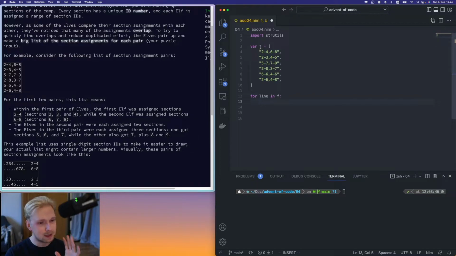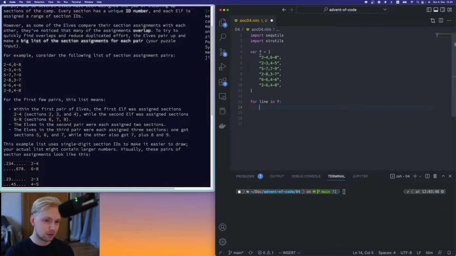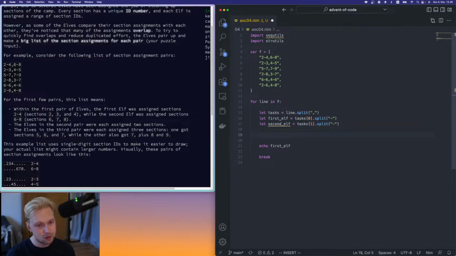Maybe we could also make a default and import sequtils. Those two seem to be the ones that we're always going to need on these, when we're iterating stuff and handling strings and stuff like that. So now we've parsed 2 and 4 for the first elf, and 6 and 8 for the second elf on the first row.